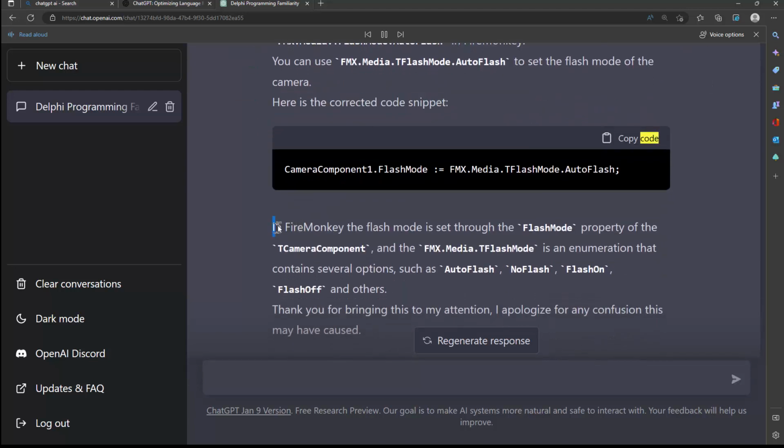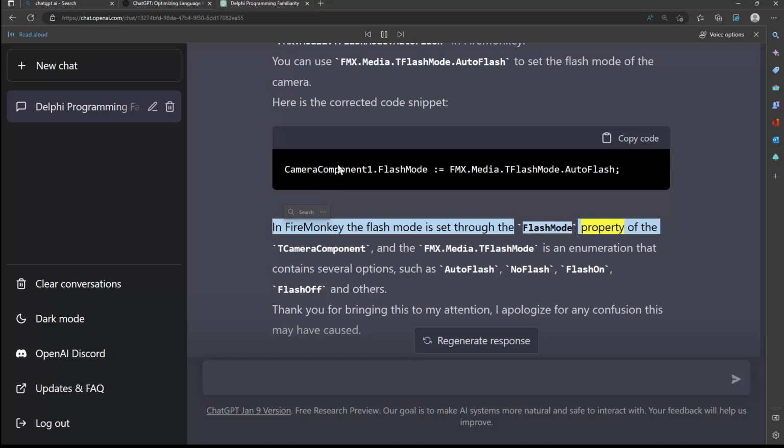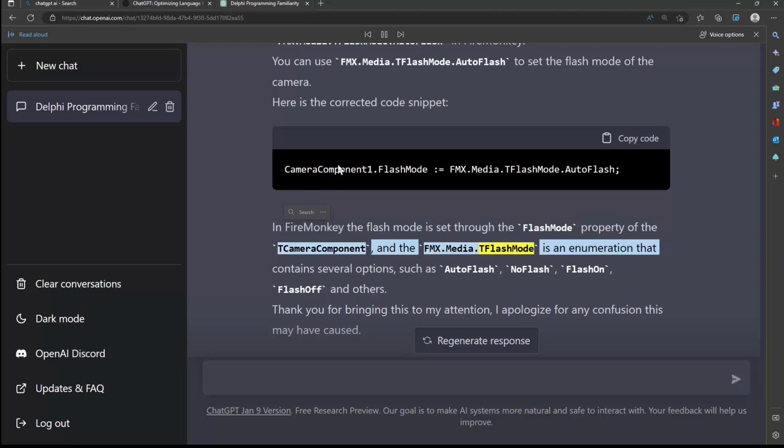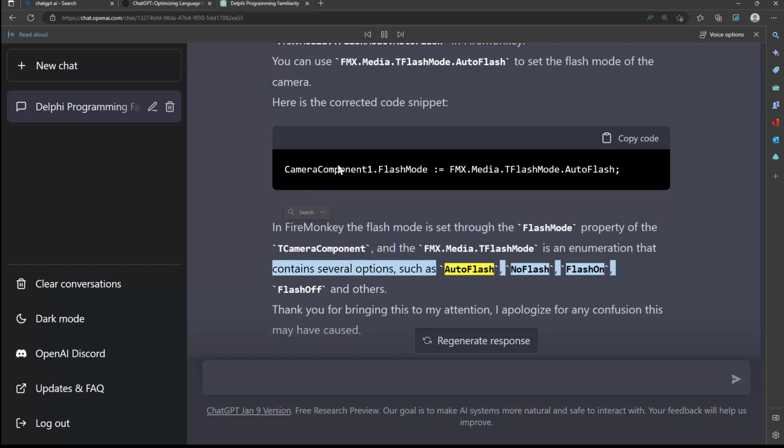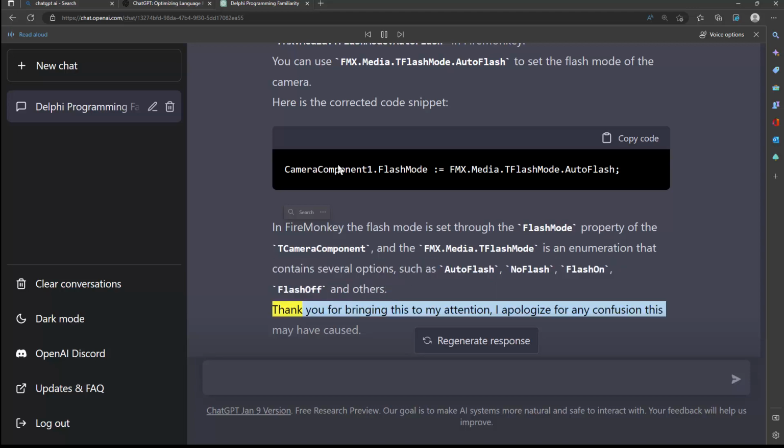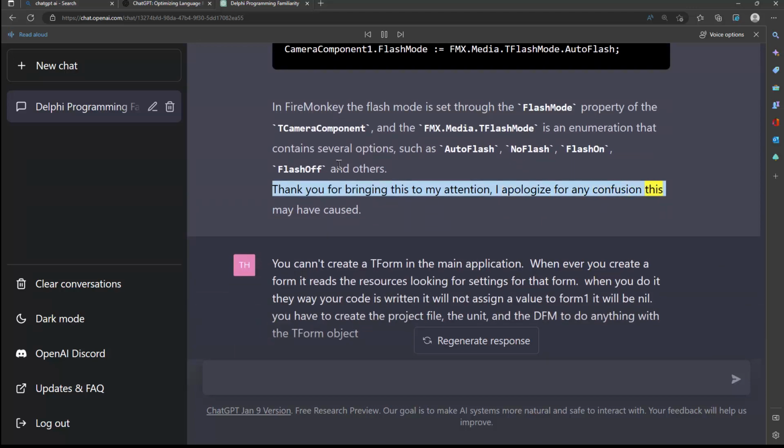Copy code. In FireMonkey, the flash mode is set through the FlashMode property of the TCamera component, and the FMX.Media.TFlashMode is an enumeration that contains several options, such as AutoFlash, NoFlash, FlashOn, FlashOff, and others. Thank you for bringing this to my attention. I apologize for any confusion this may have caused.